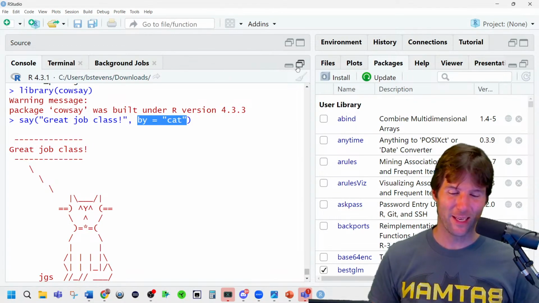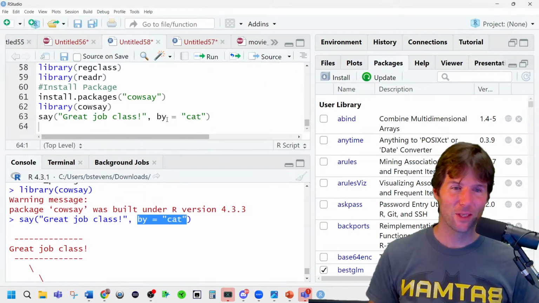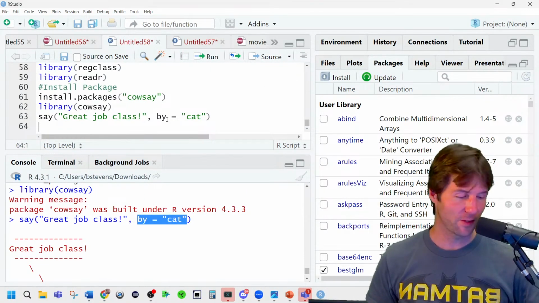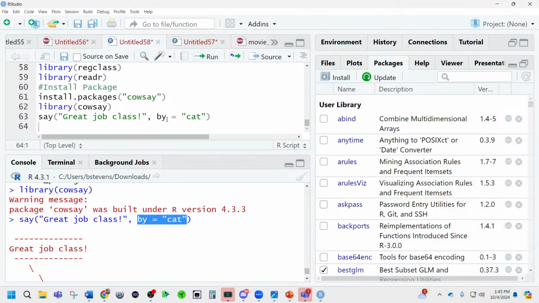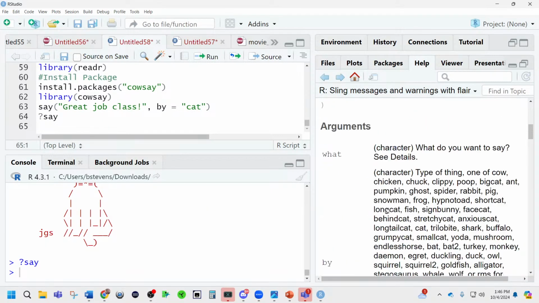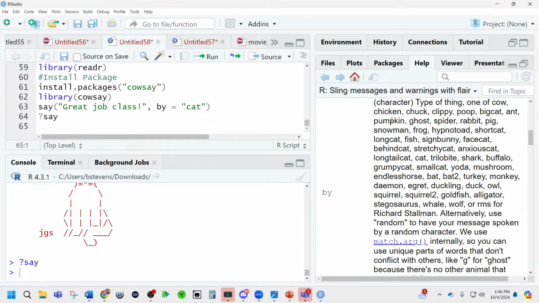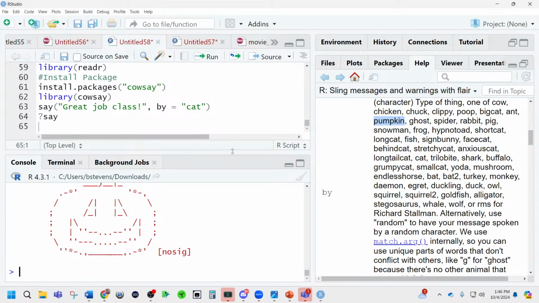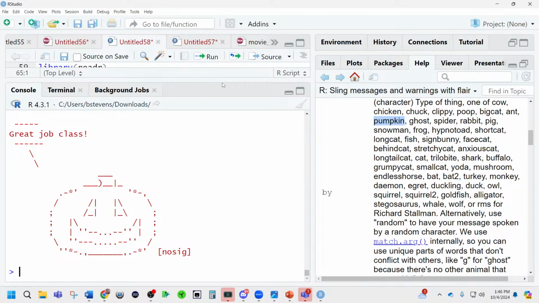So this is not a majorly important package, but it gives me the ability to make ASCII art, this little fun art stuff here, where we can just have certain animals saying certain things. You can also check out the function by typing a question mark and then the name of the function, and you can see the different names of the animals. Like, let's go over here to a pumpkin. So now we can switch it up by going right here and changing this to pumpkin, and there you go right there. Great job, class.